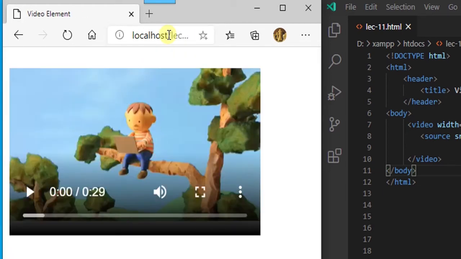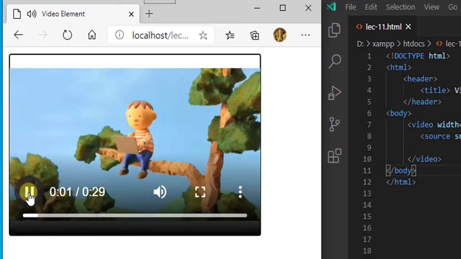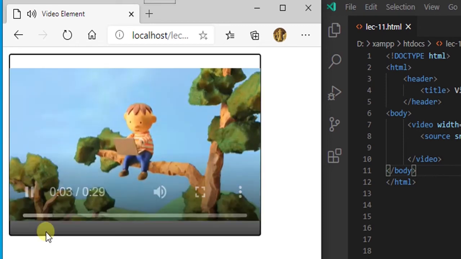So this is the output of the player. So when you press the play button, it will start playing. For example, see this one. Now stop it.